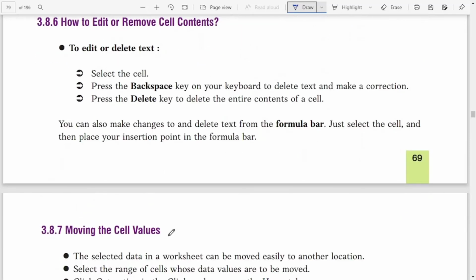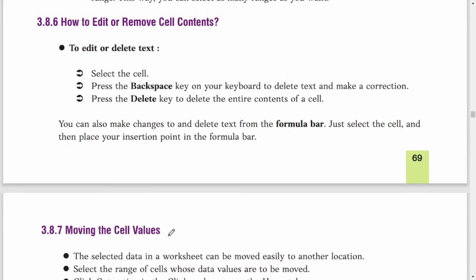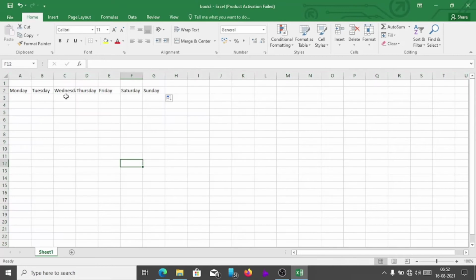How to edit the cell content? We'll go to the spreadsheet. Suppose I have one text here, and I want to edit that. I have two options: I can completely delete, or partially edit or partially delete. Suppose I want to delete it completely and write something new here. I can just select that box and type the new information, whatever I want, like new text.